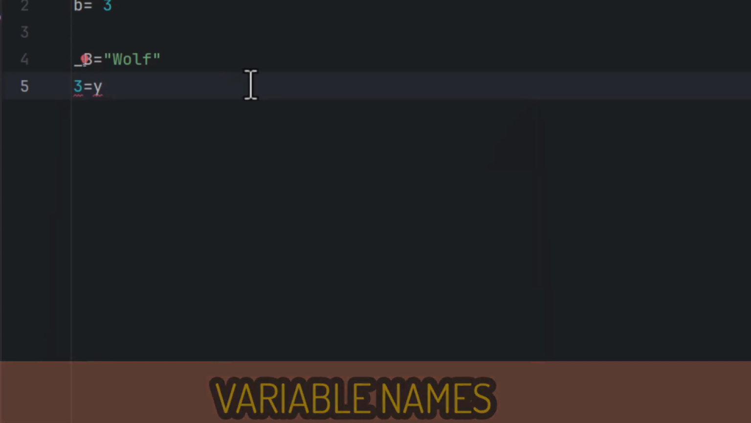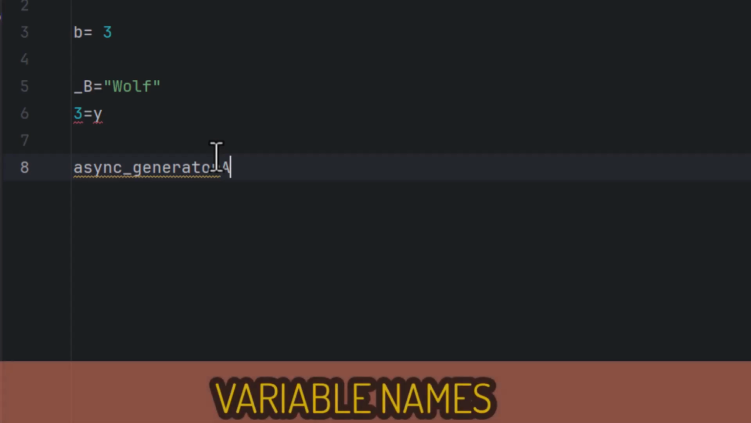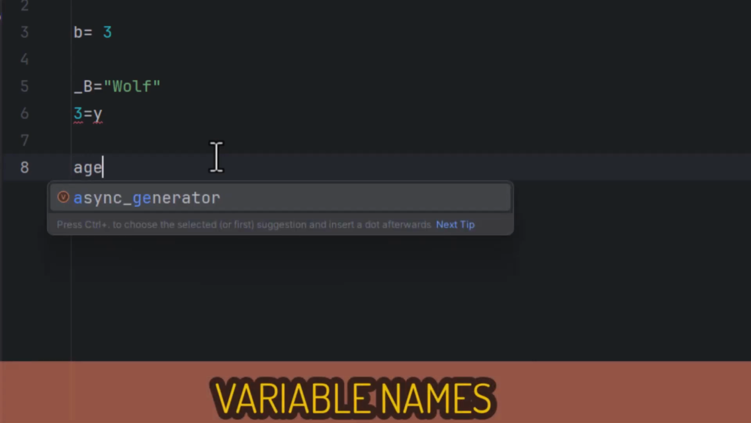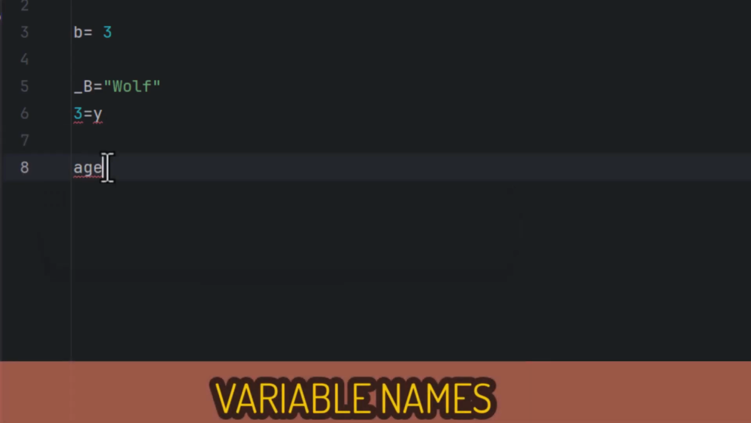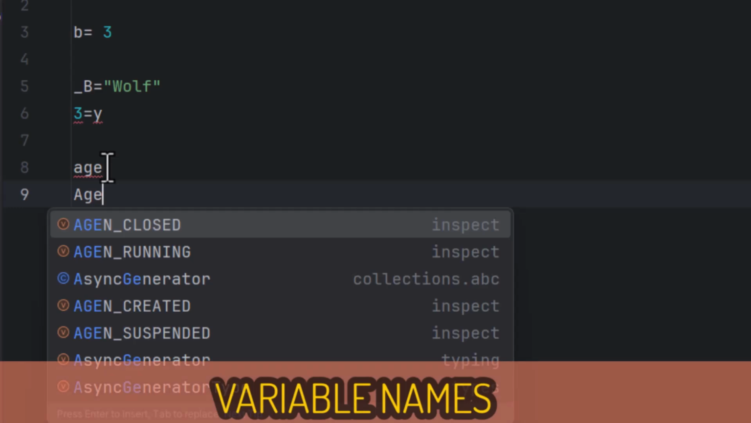Also, a variable name can only contain alphanumeric characters. Alphanumeric is a mix of alphabet and number characters, and underscore, for example. And also our variable names are case sensitive, as we have already said. For example, if we have age, this one, and also have this Age, these are two different variables.